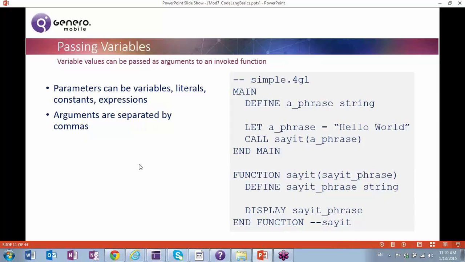Passing variables. When you have variables and you're calling a function, you can pass a variable along when you invoke that function. So that's a fairly common thing to do in any language, I think. The parameters can be variables, which is probably the most common, but you can also pass literals, constants, or even expressions when you invoke a function. If you have more than one parameter that you're passing, you separate them with commas.